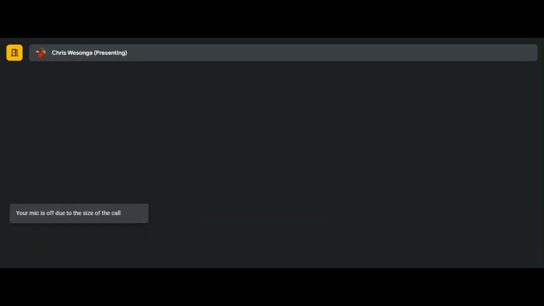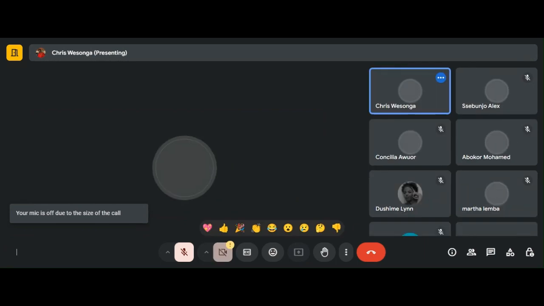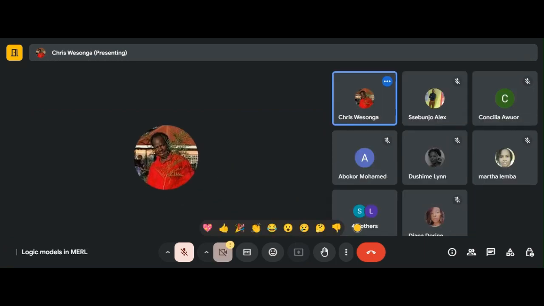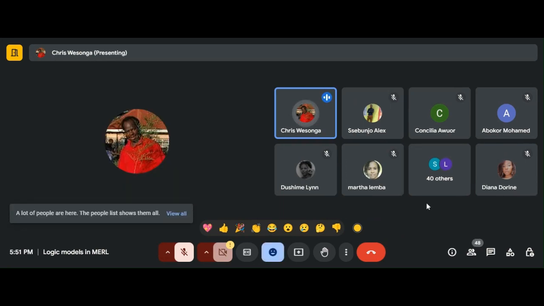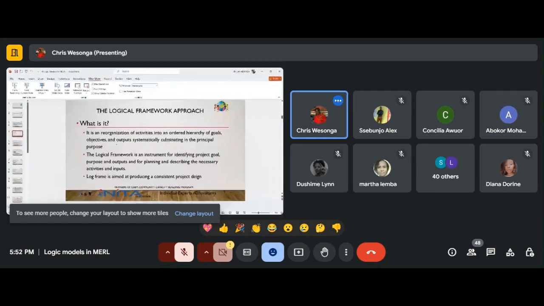Now, we're just asking the second question. What is the logical framework approach? It is a reorganization of activities into an ordered hierarchy of goals, objectives, and outputs, systematically communicating the principle and purpose. So the logical framework is just looking at how you reorganize your whole idea.